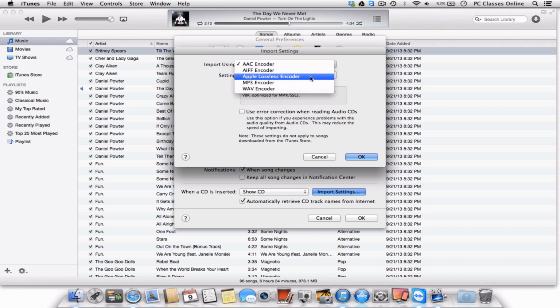Okay? The other option, if you want to go the opposite end of the spectrum, if you want it to be a really small file size, maybe you have an iPhone that doesn't have a lot of storage on it, and you want those file sizes to be pretty minimal, change it to MP3.